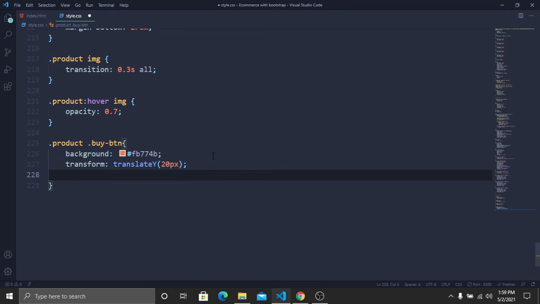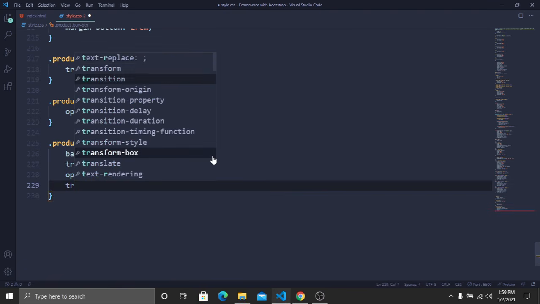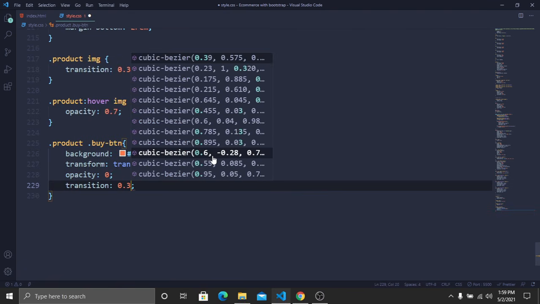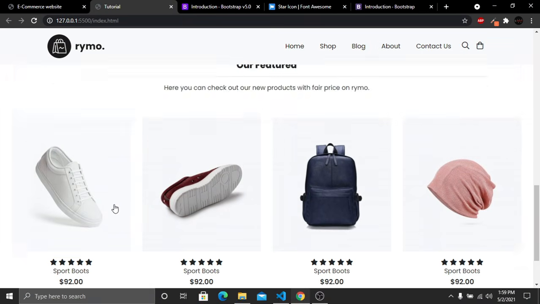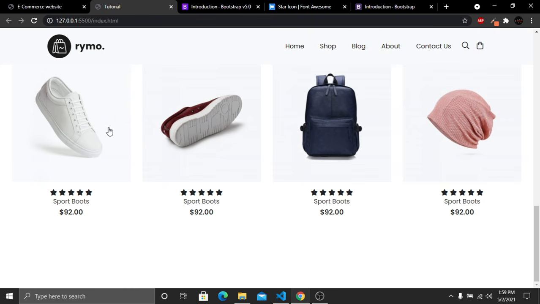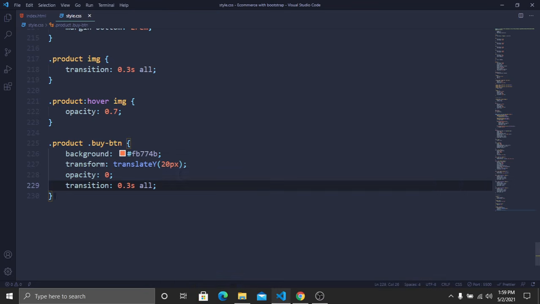And then I will hide this button, so opacity will be 0. Let's add a transition here, and the transition will be 0.3 second all. Now save and go to our website. Here you can see that our button is now gone, because whenever I hover on this card, our button will be popping up from the bottom. So for doing this, let's copy this one and then paste it here.